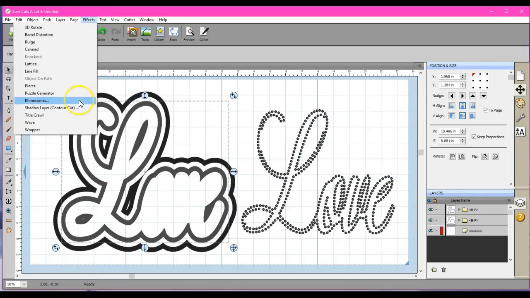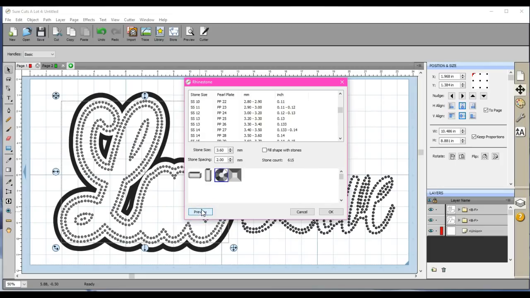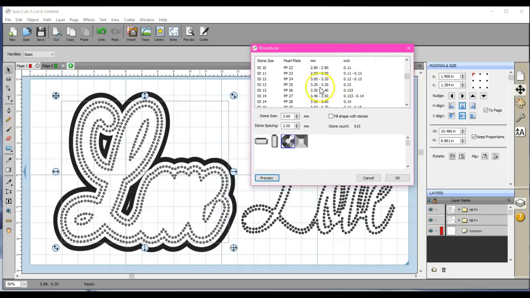Effects, Rhinestone. And again, the same stone, just different color. So again, the SS14, the largest. Because I am using the exact same stones, okay? I get mine from Thread Art. But again, don't you use it. I want you to test. Alright, so that's what that looks like.